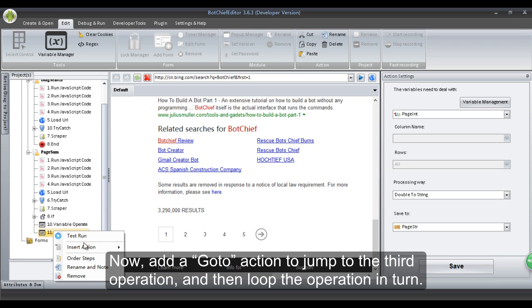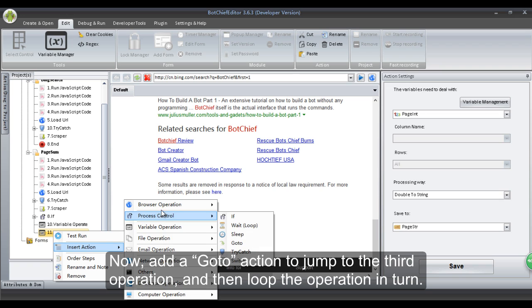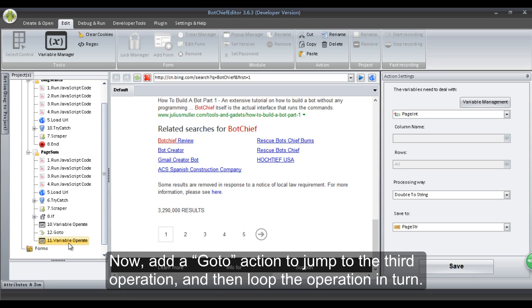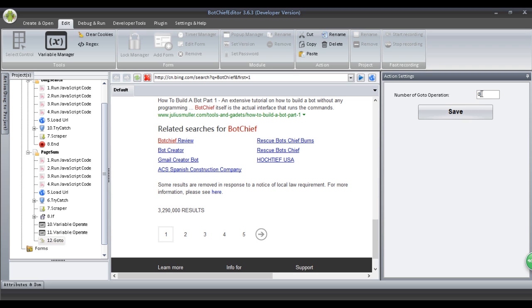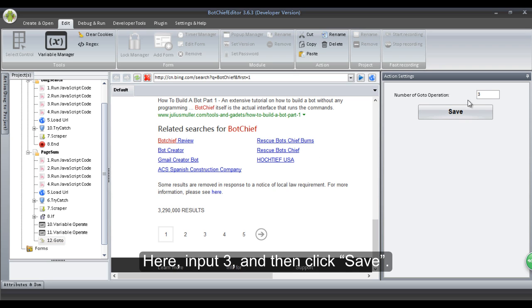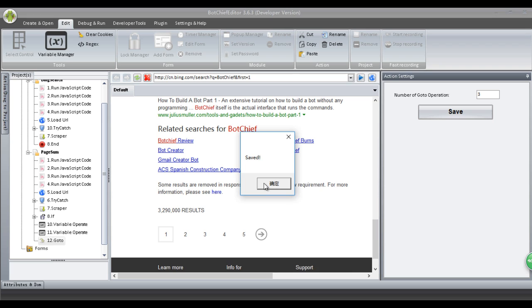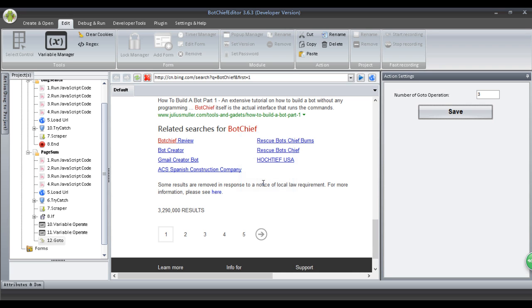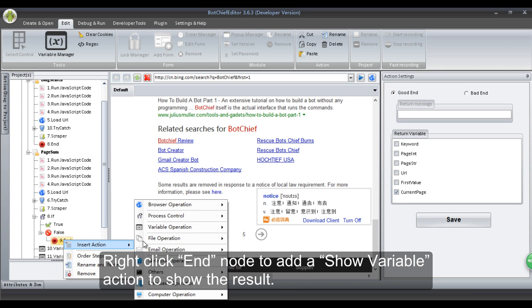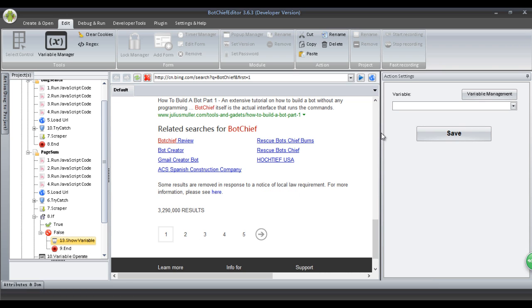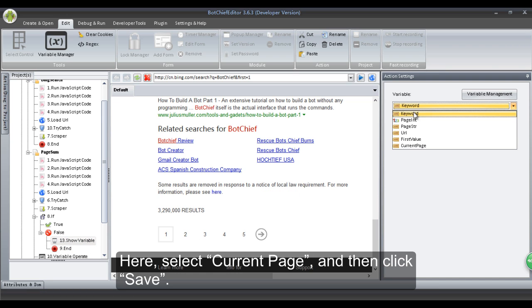Now, add a goto action to jump to the third operation, and then loop the operation in turn, so we can get the last page's result. Here, input 3, and then click Save. Right-click in Node to add a Show Variable action to show the result. Here, select Current Page, and then click Save.